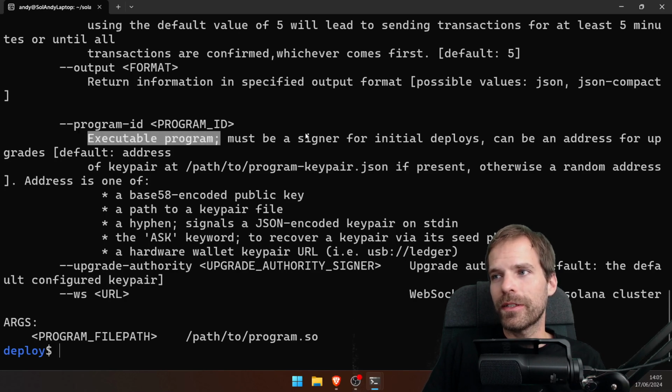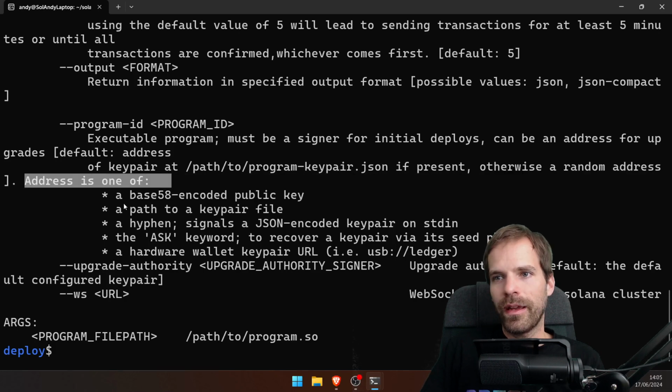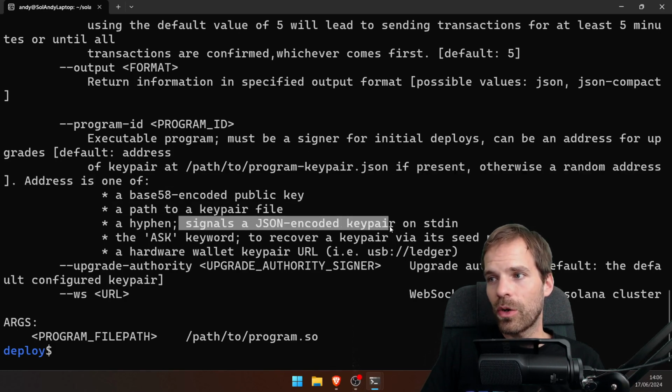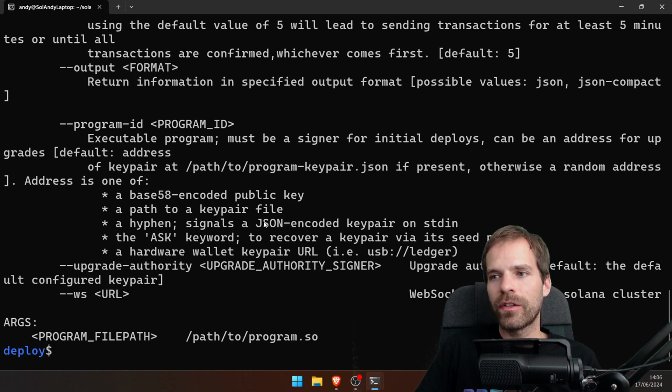Executable program. Must be a signer for the initial deploys. Can be an address for upgrades. Default is the address of the key pair at program-keypair.json if present. That's how it found it. Okay. The CLI automatically checks for that. Otherwise, it takes a random address, and the address can be a base58 encoded public key, can be a key pair file, as with this one, or a hyphen, which signals a JSON encoded key pair on standard in. Okay, so then I would pipe in a key pair JSON encoded.